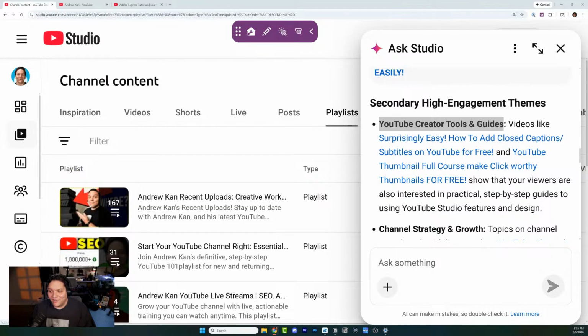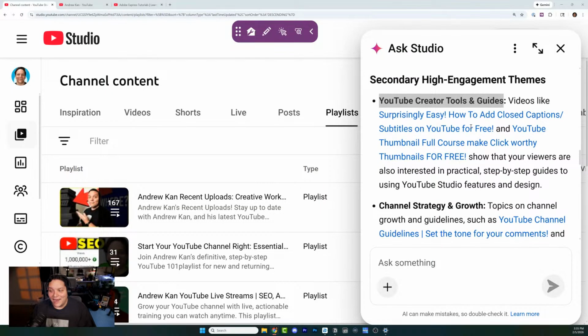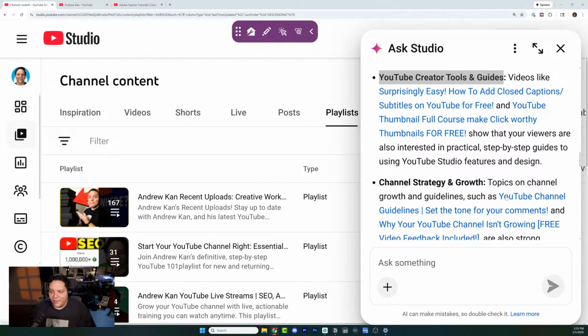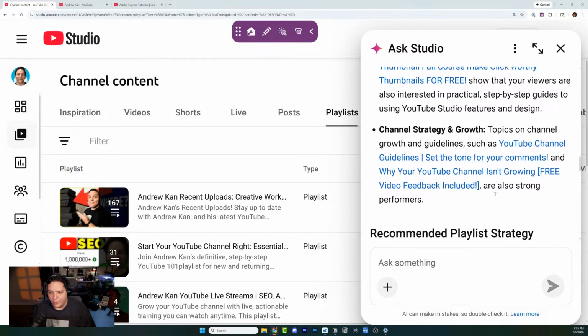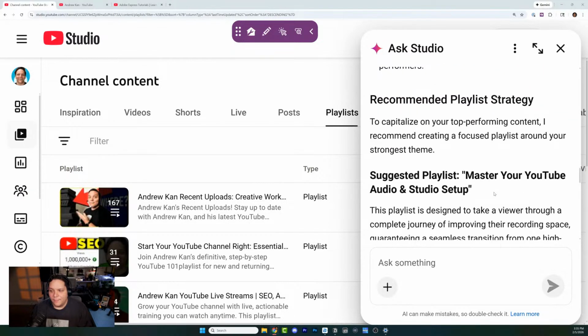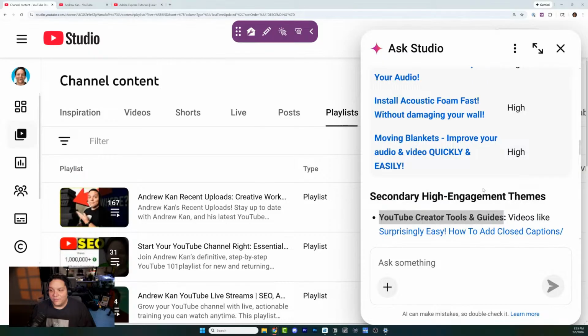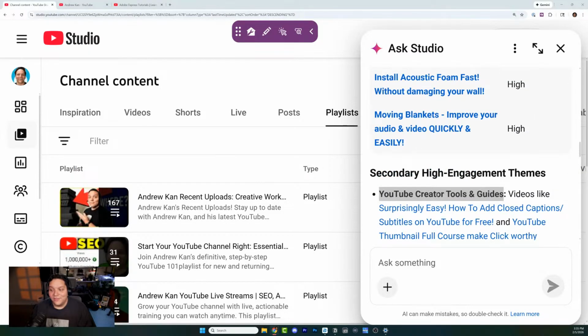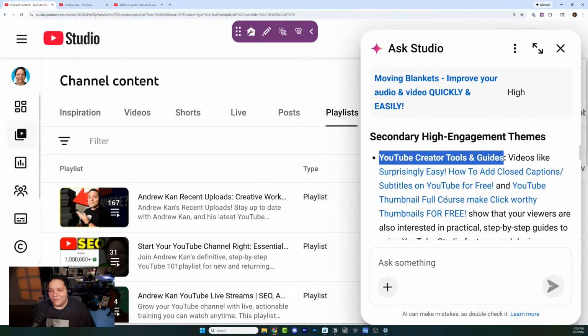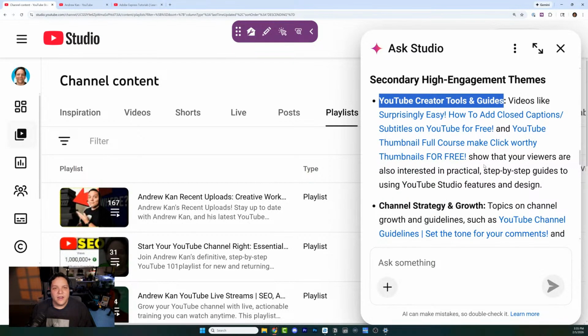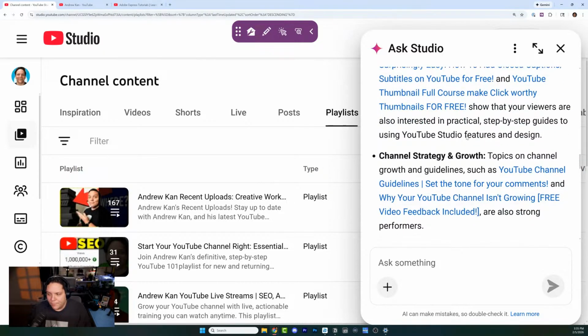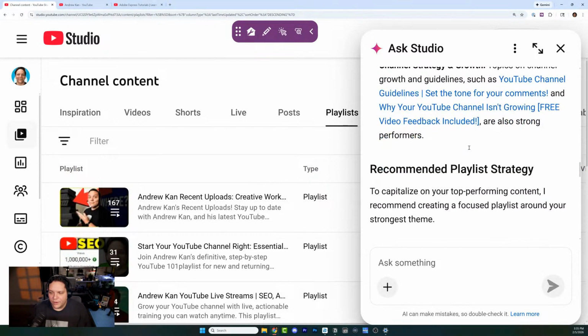But as we go here, we're back to this. This is actually a really good idea. So topics on growth and guidelines, such as YouTube channel guidelines, set the tone. So it's recommending master YouTube audio setup. So it's giving me two different ones. I actually think this YouTube creator tools and theme is so obvious, but again, you sometimes can miss those obvious ones, right? So I already have one about acoustic foam. I don't think it makes sense to make another one, but topics on the growth, I could definitely do that.